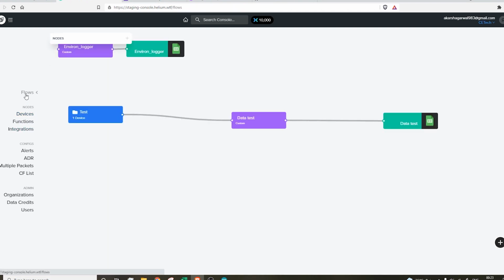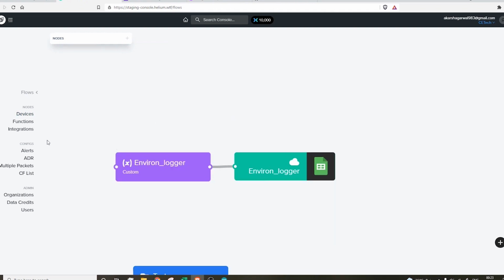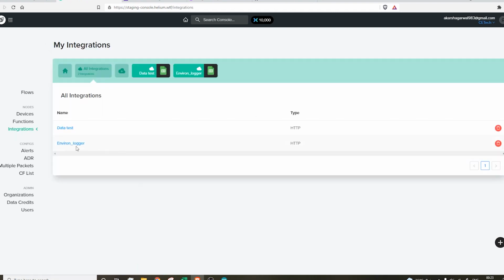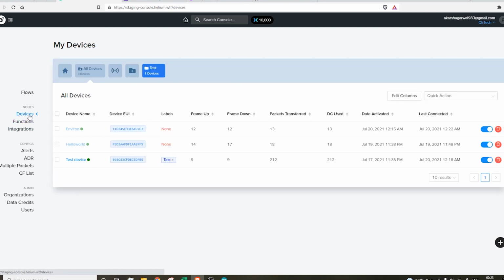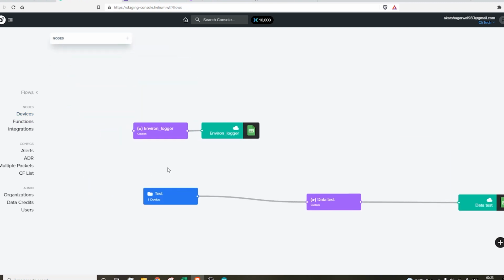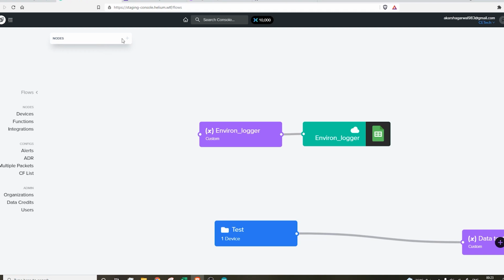For that, you need to go to the flows. Over here on the flows, you see that there's this environment logger integration, that is this one, and there's an automatically created function which is the decoder function, that is environment logger, and we need to connect it to our environment device.